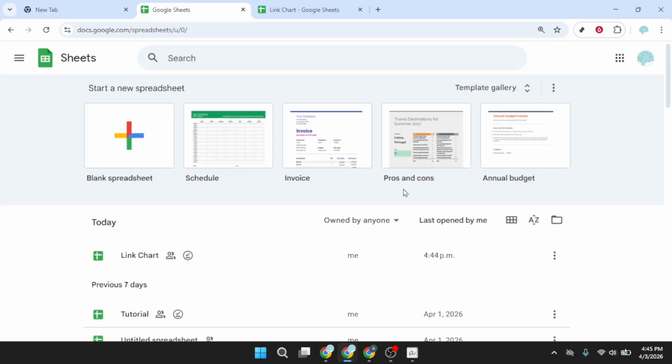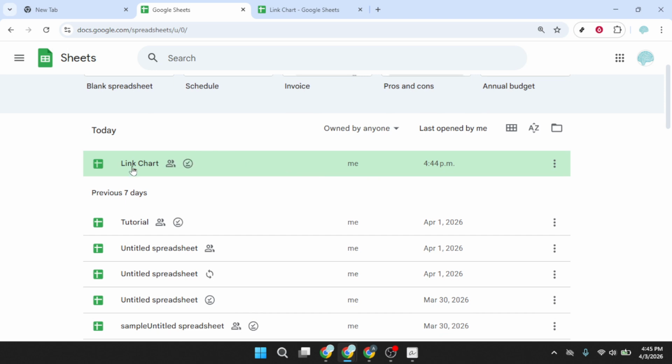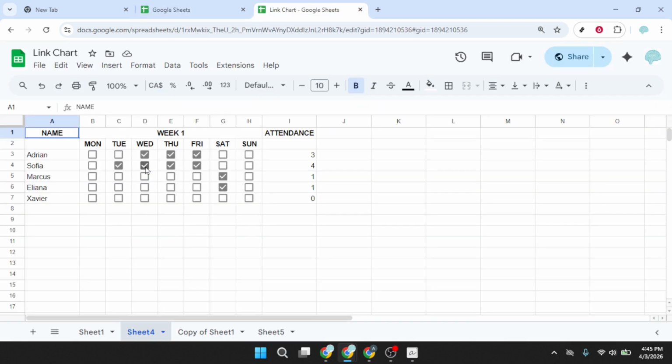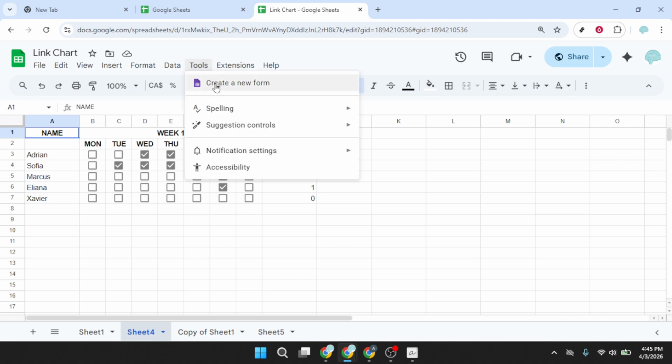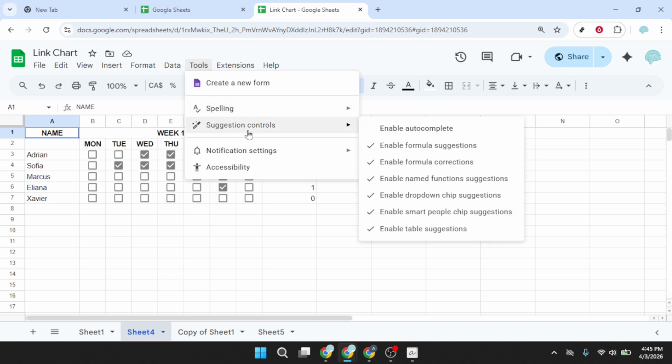On the Sheets home screen, open the document where you want to disable autocomplete. Keep in mind, this setting affects the file you're working in, so you'll make the change inside the specific spreadsheet that needs it. With your spreadsheet open, look to the menu bar at the top and click Tools. A drop-down will appear. Hover your mouse over Suggestion Controls to reveal more options. In that submenu, click Enable Autocomplete to uncheck it.